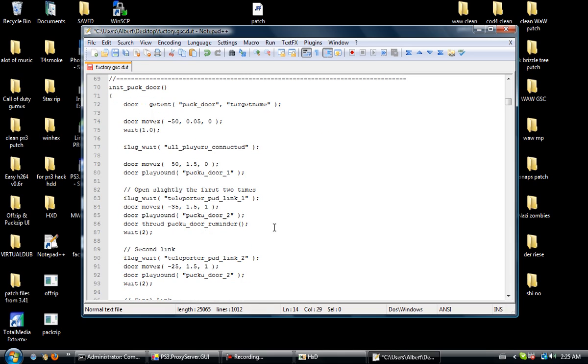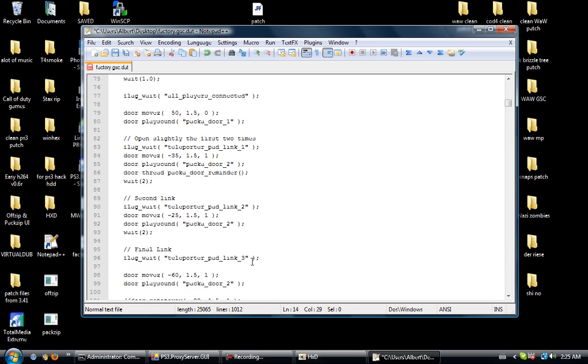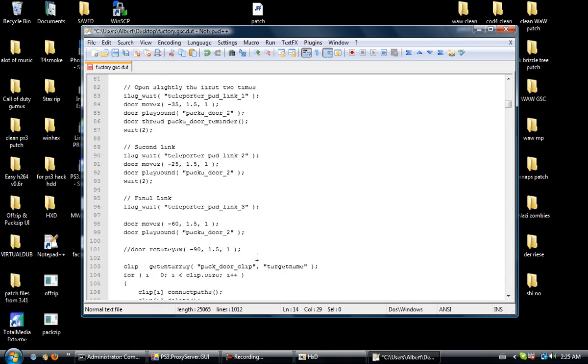So we want to keep scrolling down. It'll say teleporter pad link 1, and then 2 and 3, which is the door slowly opening. At every time you do teleporter, it'll open so far. So this is the final thing. After all teleporter links have been activated, it'll open the door to minus 60.